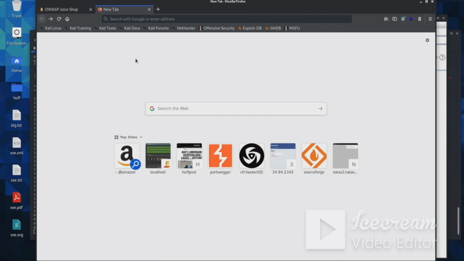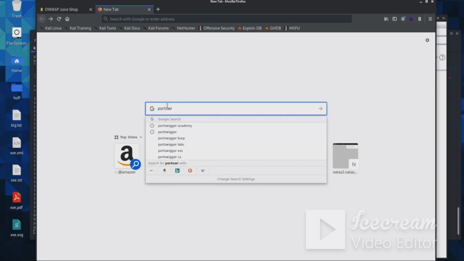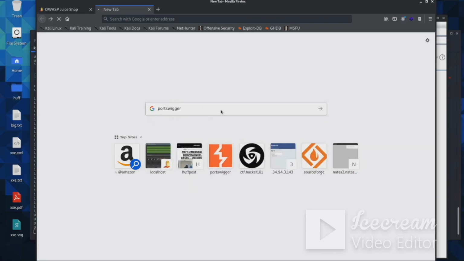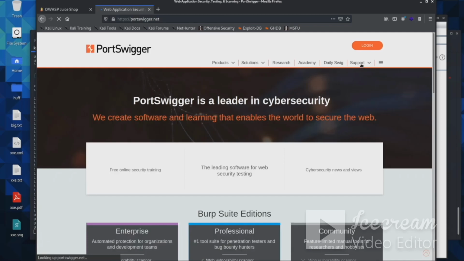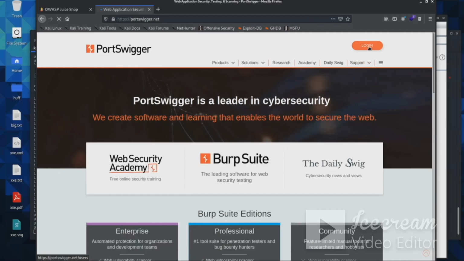Okay, what I need you guys to do for this next lesson is go ahead and open up a new tab, and up here we're going to go to PortSwigger, and you can go ahead and search for it. It should be the first one, and we're going to open it up, and we're going to move over to the login button. I've already created an account, so go ahead, click on login, create an account. We're going to need it, especially in the coming lesson. So go ahead, make an account, and I'll see you once you're logged in.